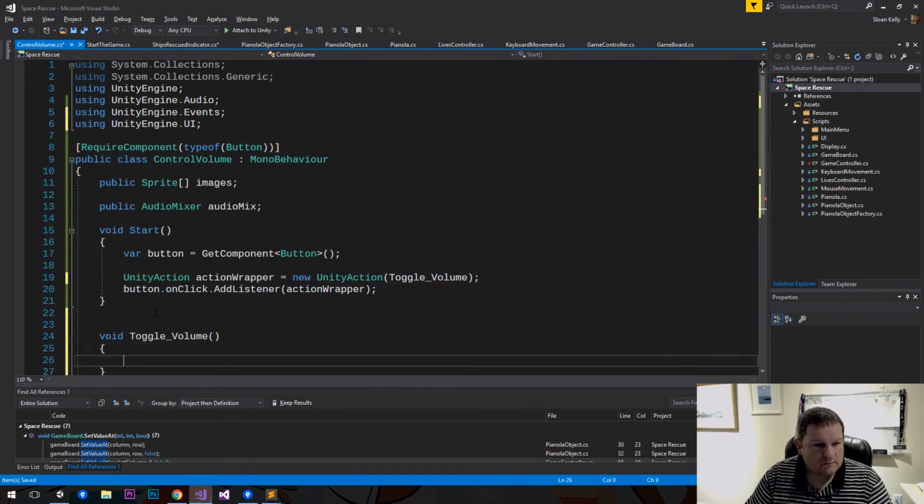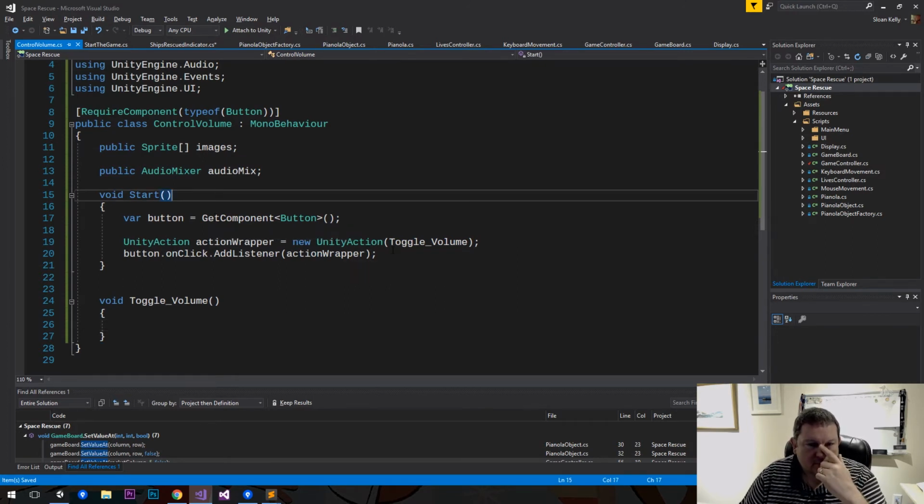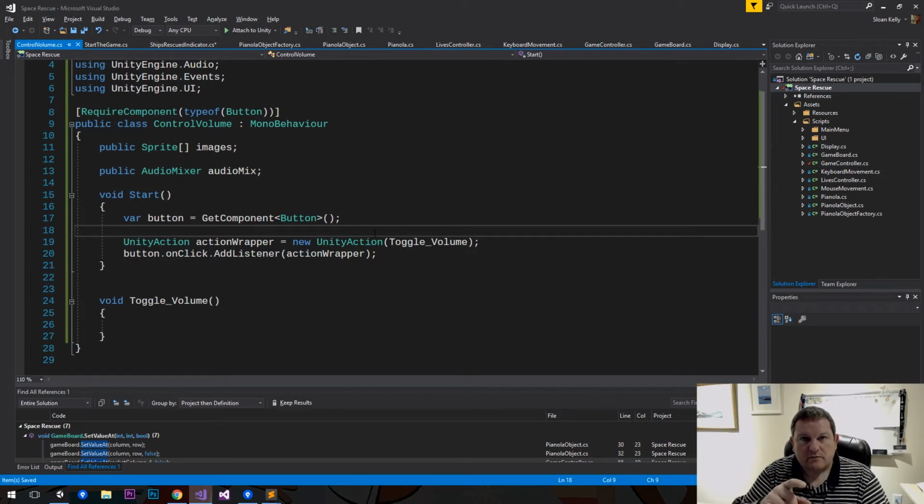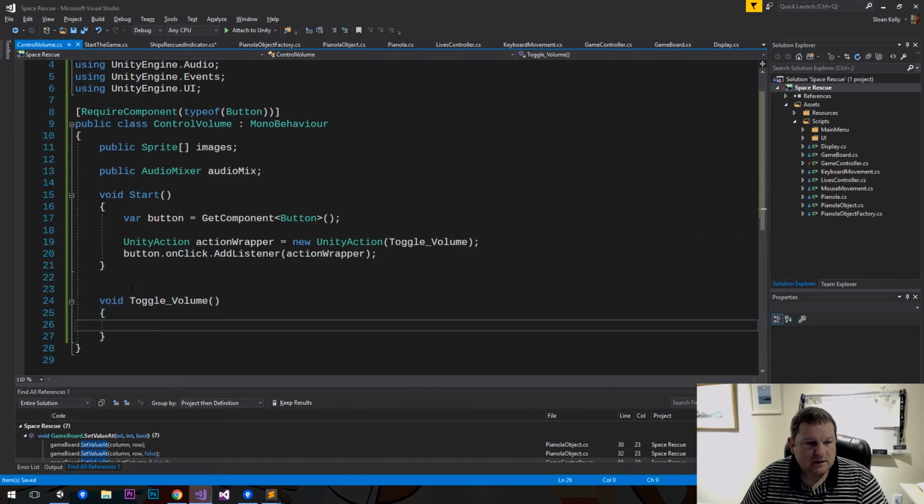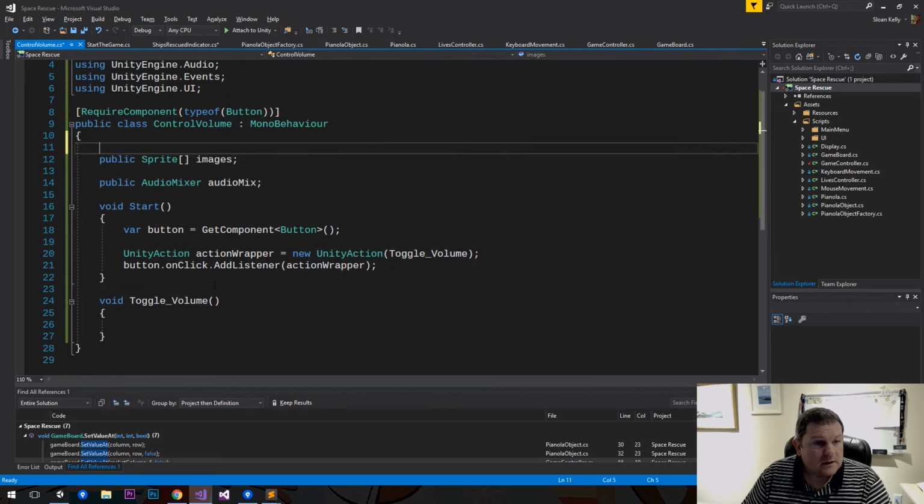Void toggle volume. There we go. And then that's the exact same thing. So there's two ways to do this functionality. So adding these values, well, there's three ways. There's the way through the UI, there's the other way that I showed you with the action, and then there's this one where you have an explicit function inside here that handles all your stuff.